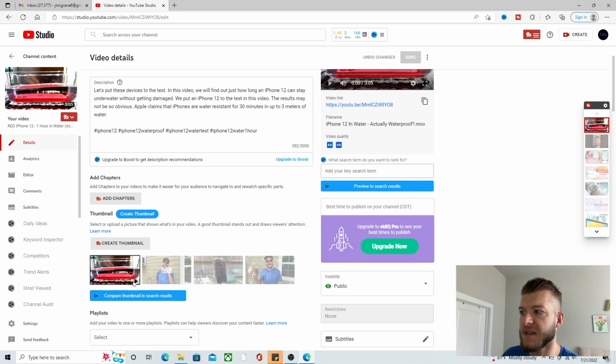You guys should be able to see my screen and my mouse, but if you cannot, the thumbnail should be right below Add Chapters. I have TubeBuddy and vidIQ already loaded onto my browser, so you guys might see a little bit of a different format here, and that's okay. There's no problem with that.